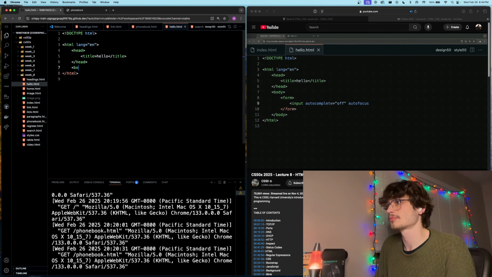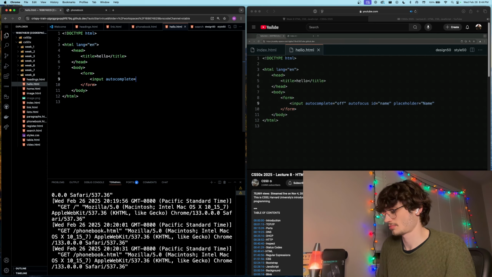Let's give this input a unique identifier for reasons that we'll soon see, like name, although I could call this thing anything I want, but I do want the person's name. Let me use the placeholder text of name so it's clear to the user what I'm prompting them for.